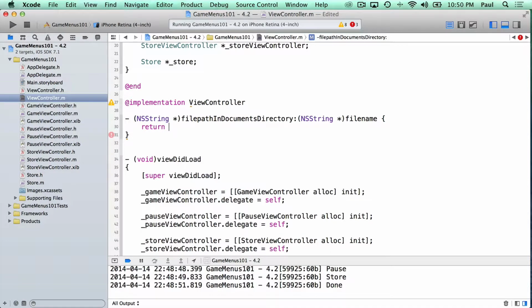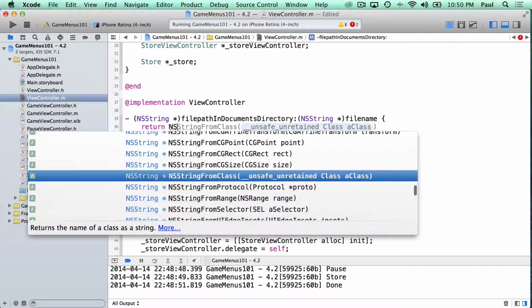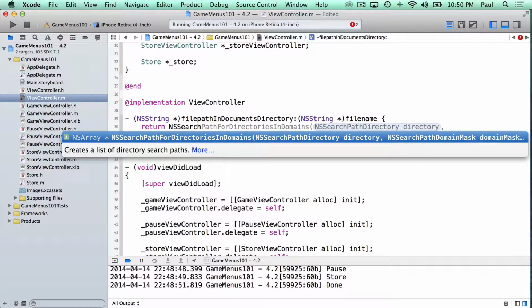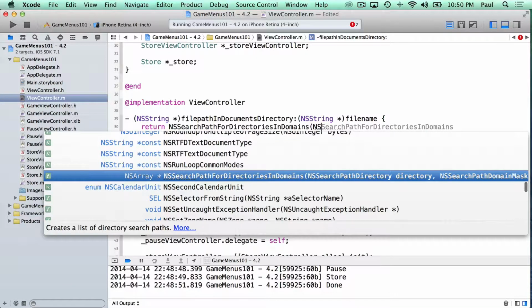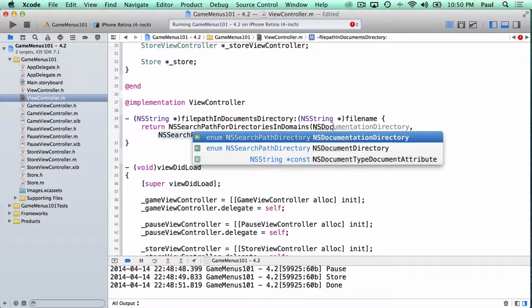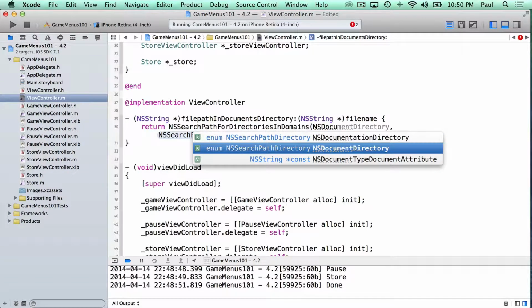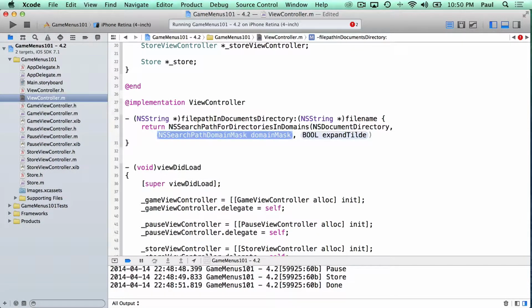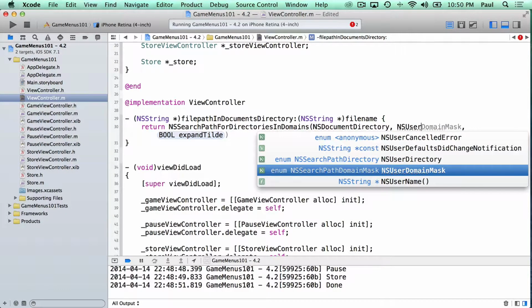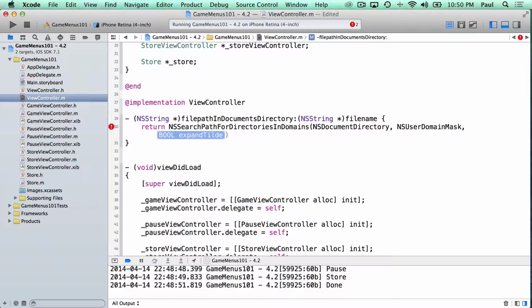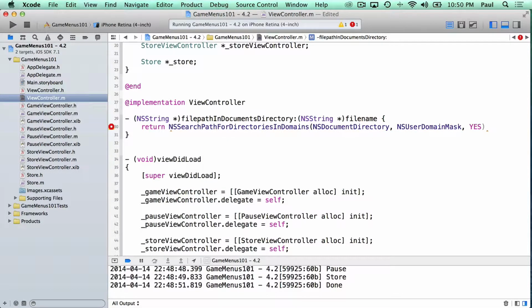So there's a function we're going to call. It's called NSSearchPathForDirectoriesInDomains. And then this first argument needs to be NS, and then I believe it's the documents directory, not documentation. And then our domain mask should be something like NSUserDomainMask. I don't know why it has to be so complicated. Then we just say yes. So I've typed this enough times to remember it.